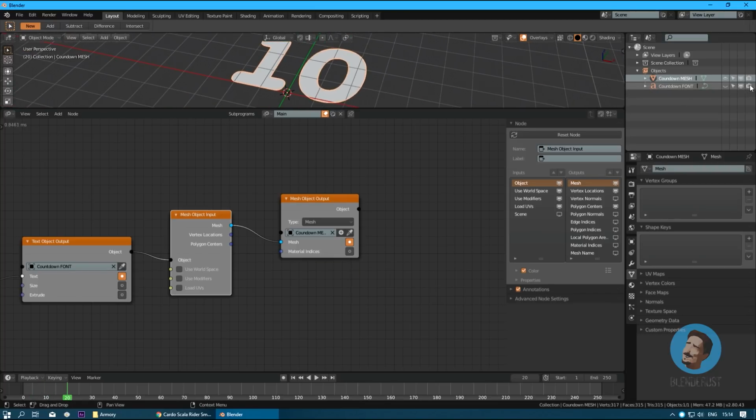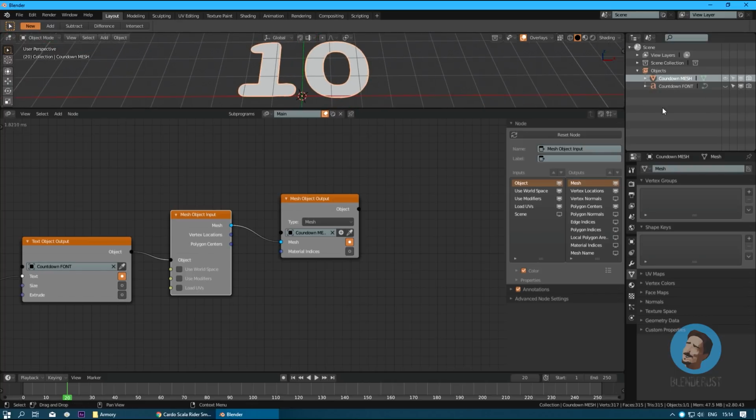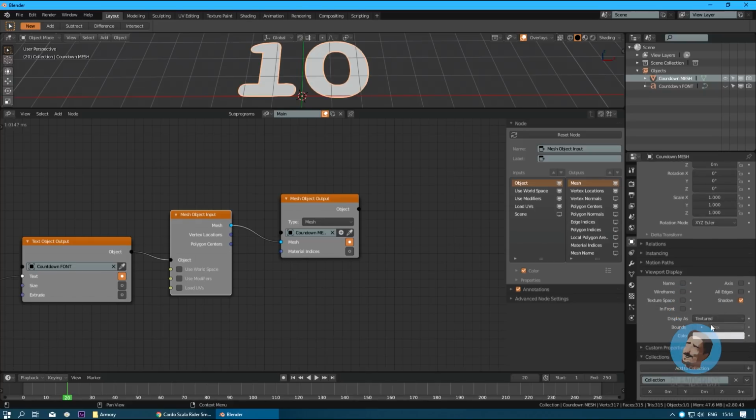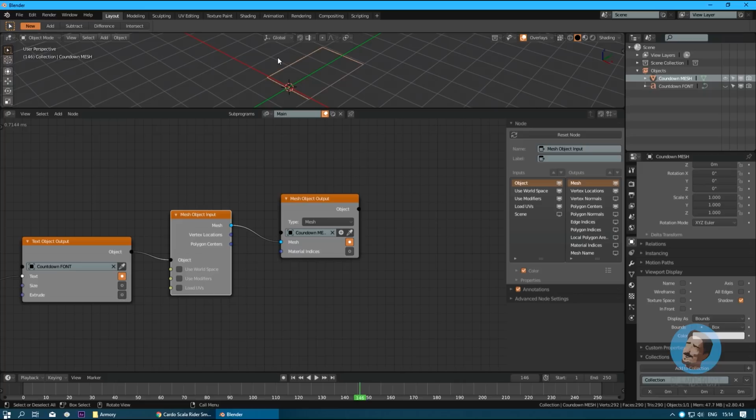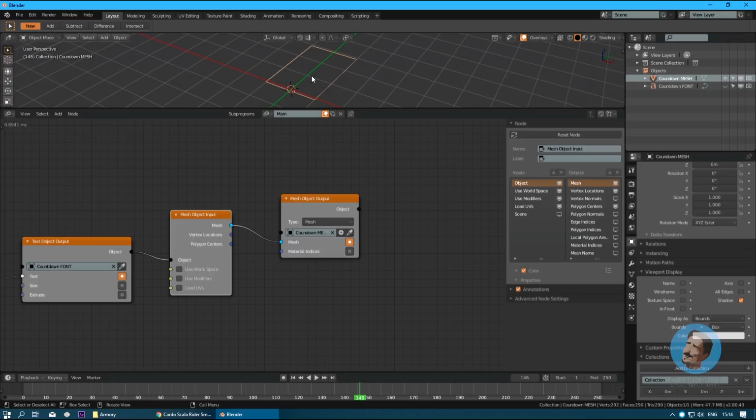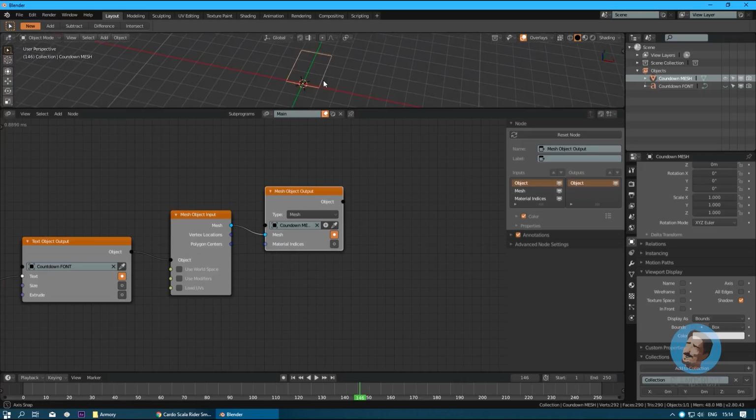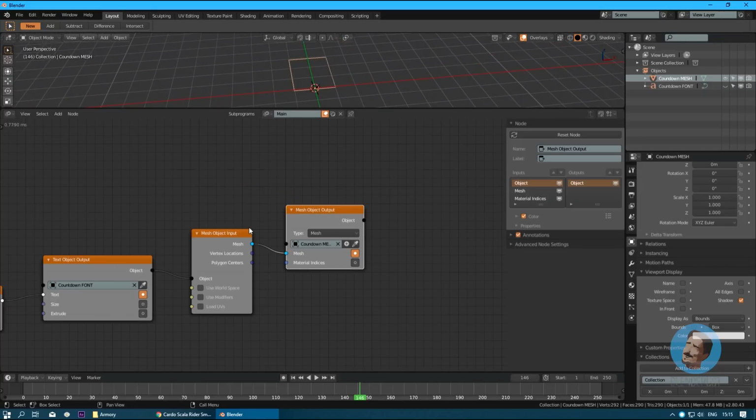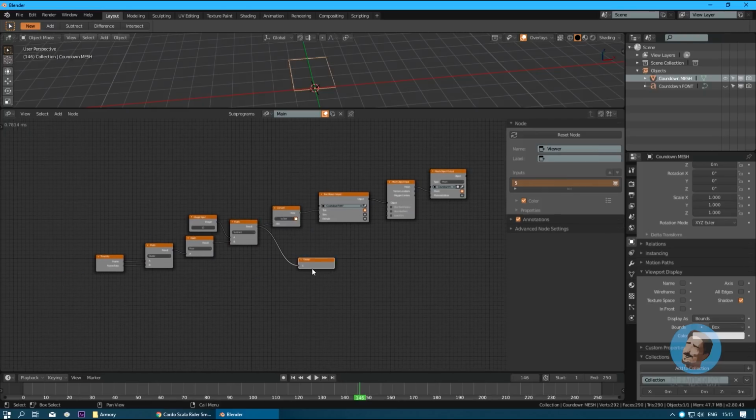Okay, so we're going to hide both of them from render, and our countdown mesh, we are going to display it as bounds. So we know there's an actual geometry for our digit, but we don't need to render it or display it. Okay, so the first step of our setup is over. See, it's really fast and simple.